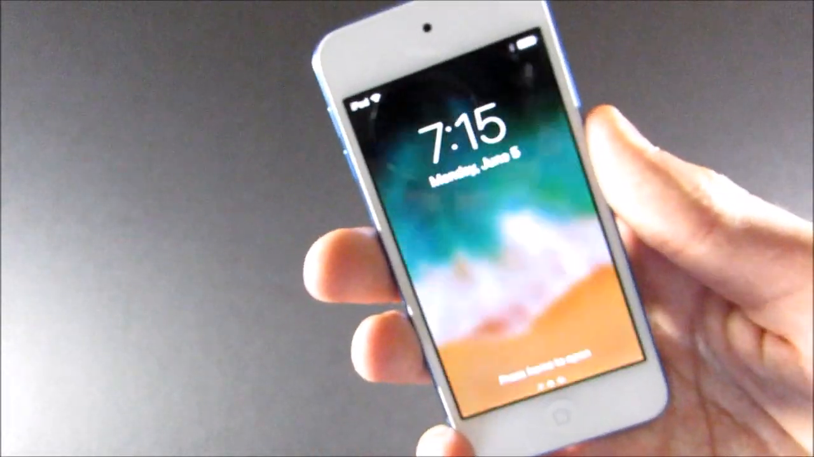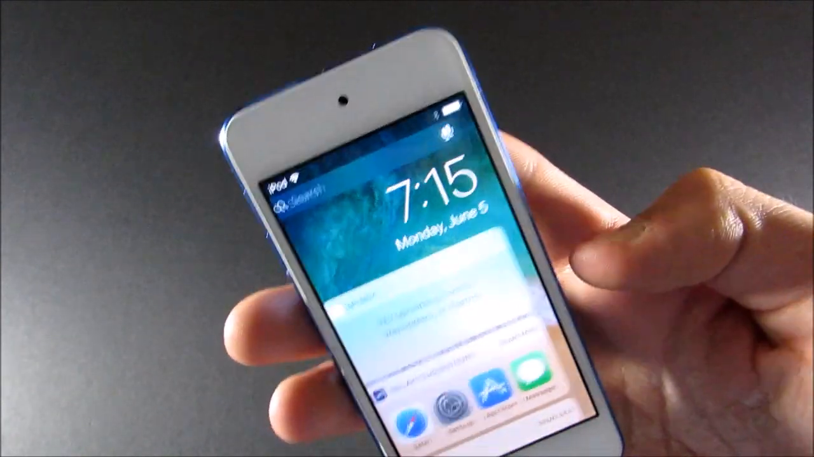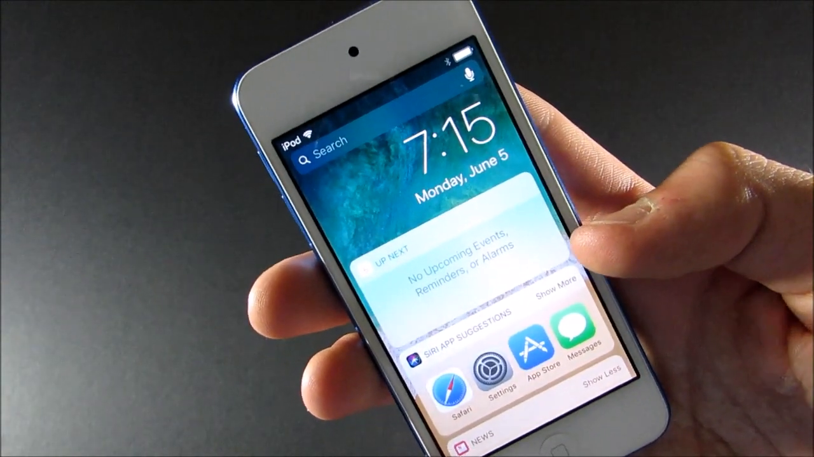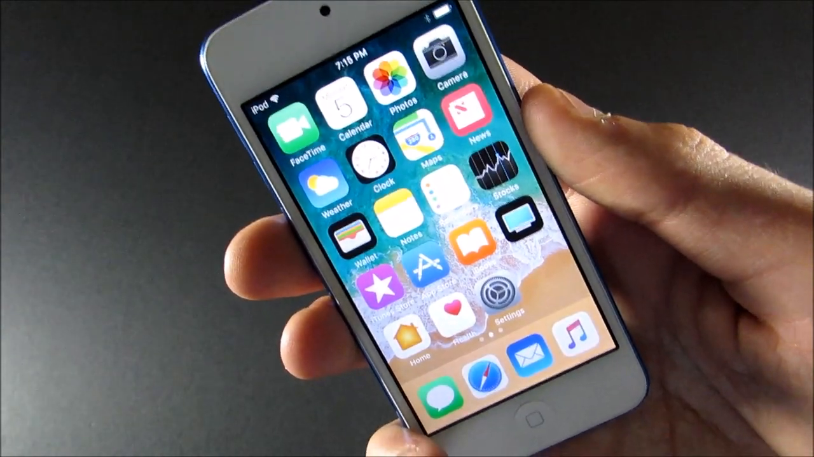Hey everybody, and welcome to a first look at iOS 11. iOS 11 was just announced today at Apple's Worldwide Developers Conference, and it has a lot of great new features that we're going to explore in today's video.